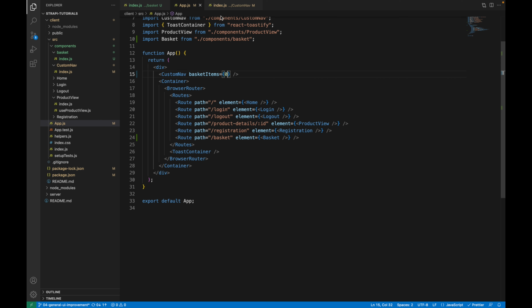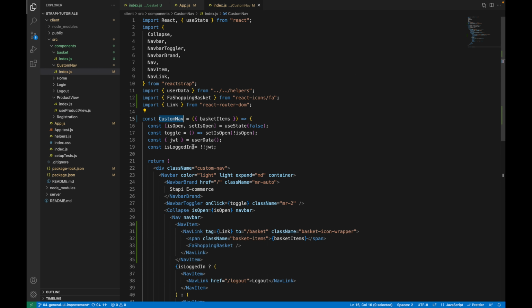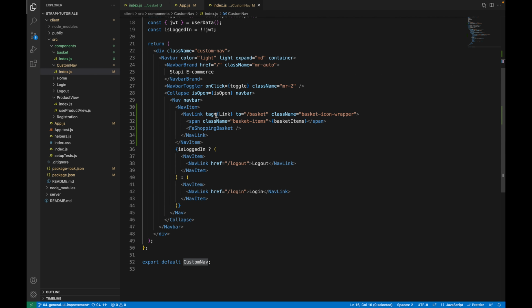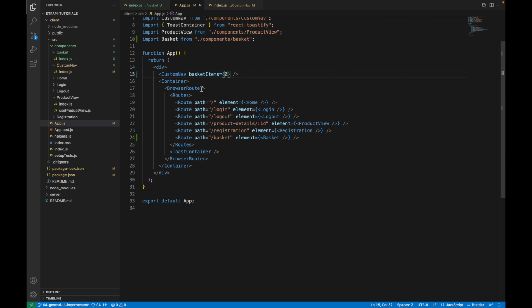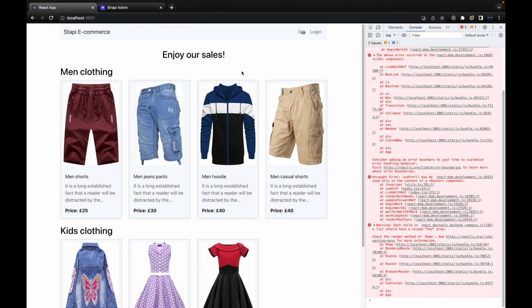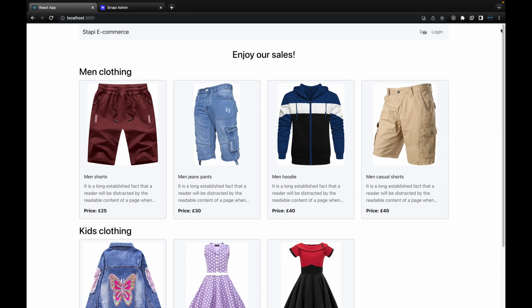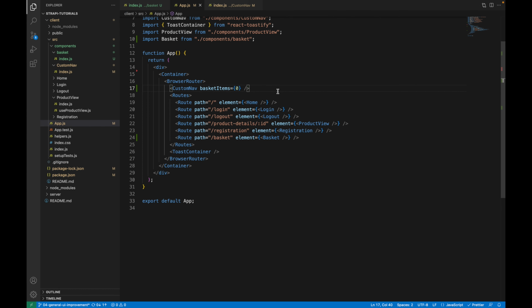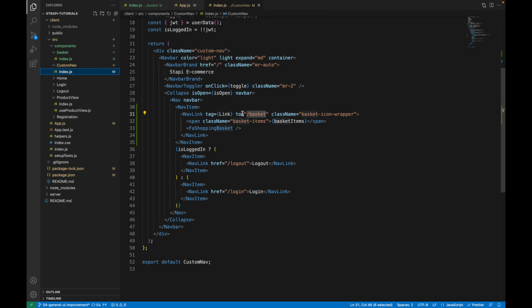It doesn't like this link we added here, because it is rendered outside the React Router, so we need to bring this navbar inside the router. This navbar component is now outside, so let's move it down inside. If you go back to the browser, everything is now working. We'll close this one, and it is now just displaying 0. As I mentioned, later we're going to add a style to move this 0 to the top right. Let's also update the logout button inside this custom nav, the same as this basket.